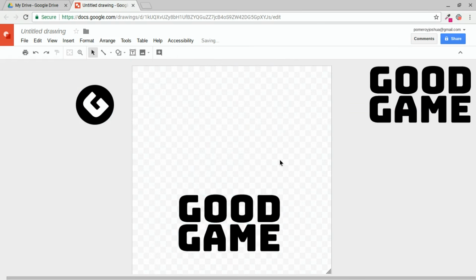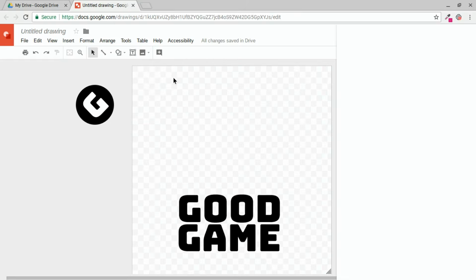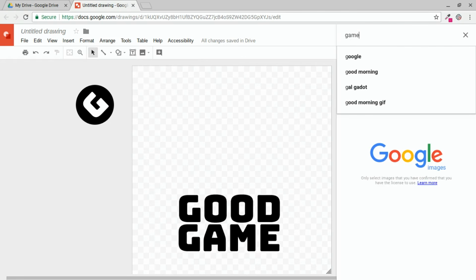There's one more element that I want to introduce, and that's something that will very quickly visually say this is about video games. So I'm going to insert an image, and I'm going to search the web, and I want to find a video game controller. So I'm just going to look at game controller images.